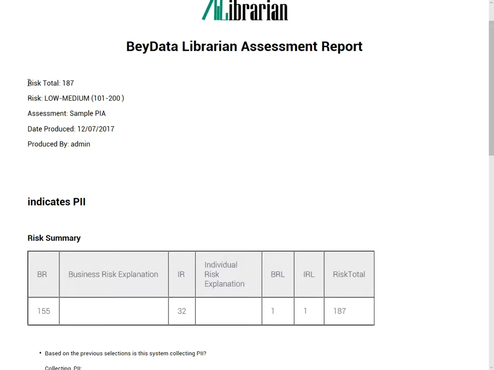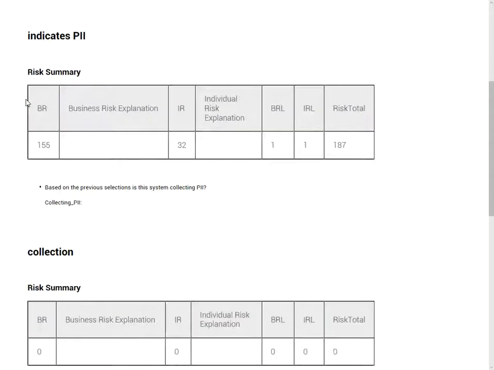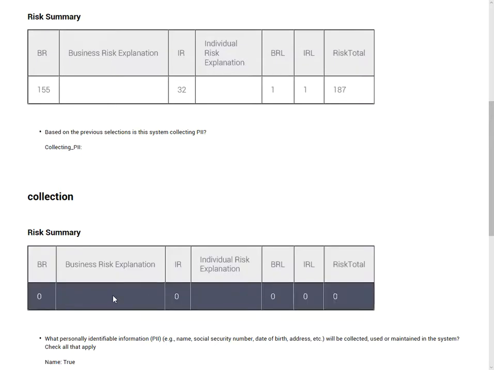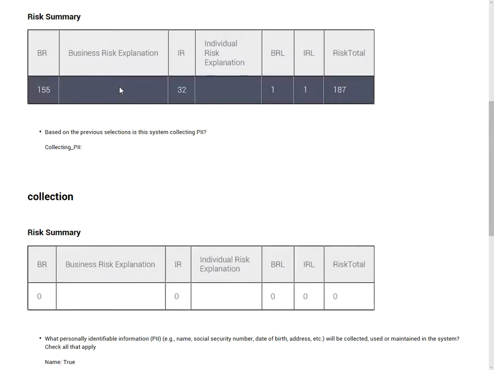At the top of the assessment report, you have a risk total of 187, which based on the settings is a low to medium risk. And then for each item, you'll see a risk total. This is just sample data. You would have a risk explanation as well, or whatever you require from the auditors.